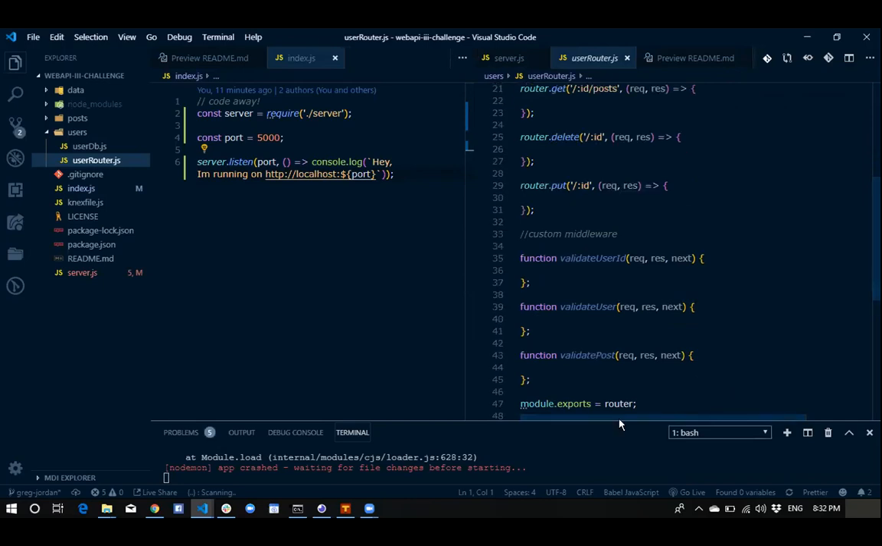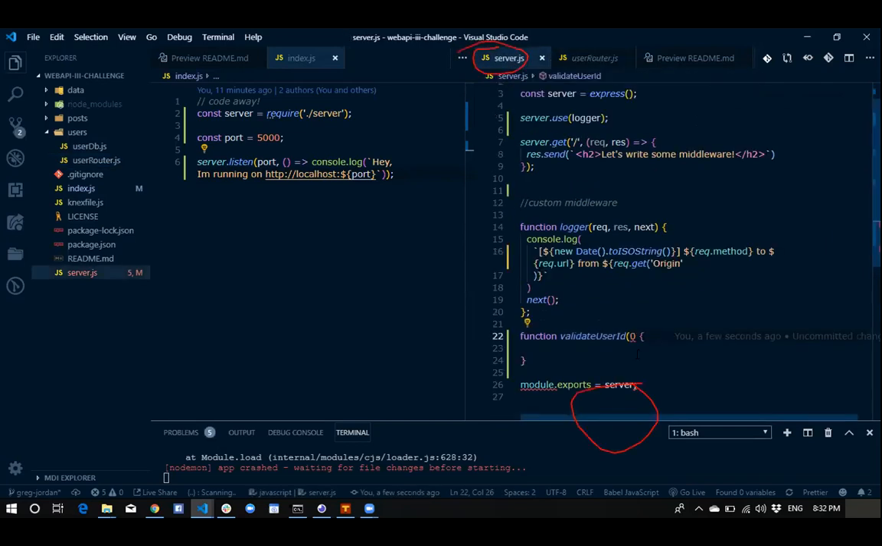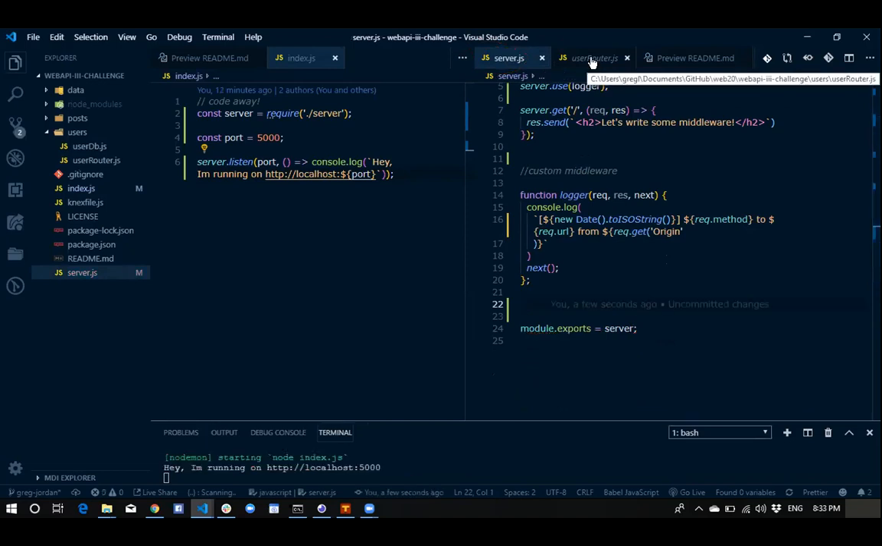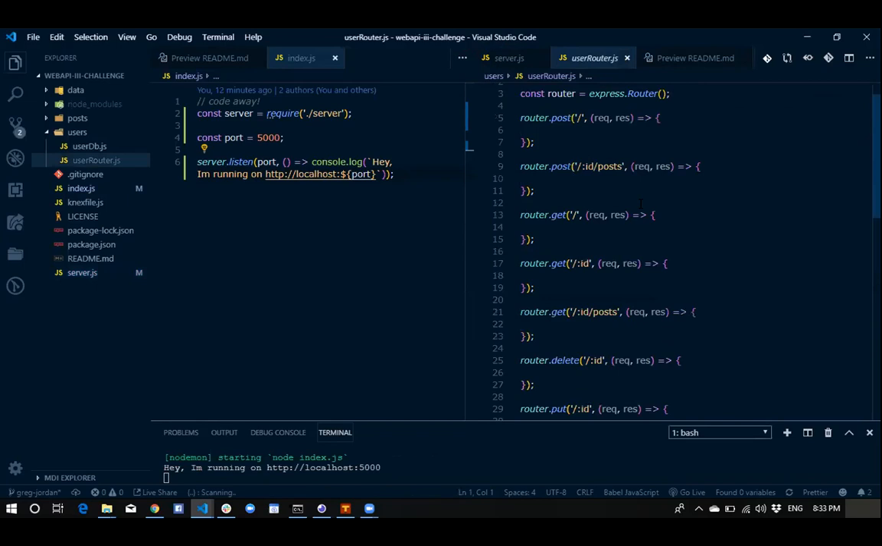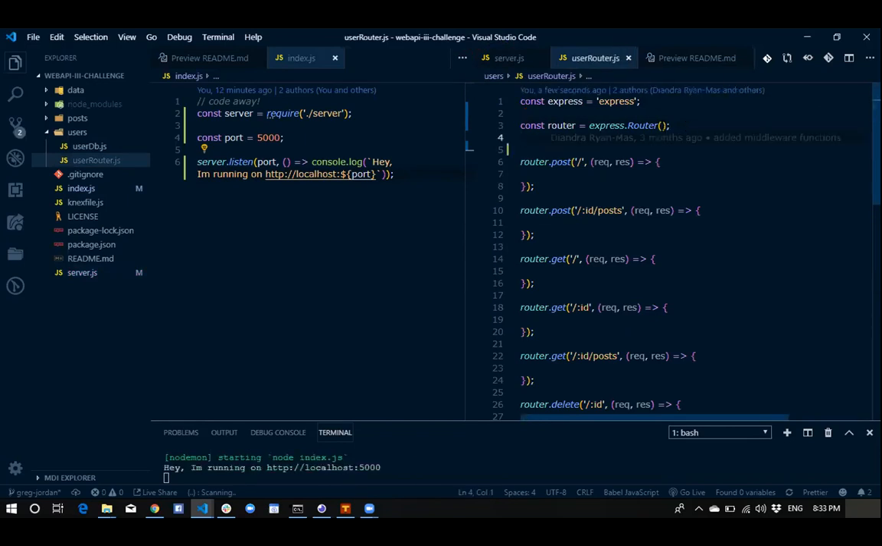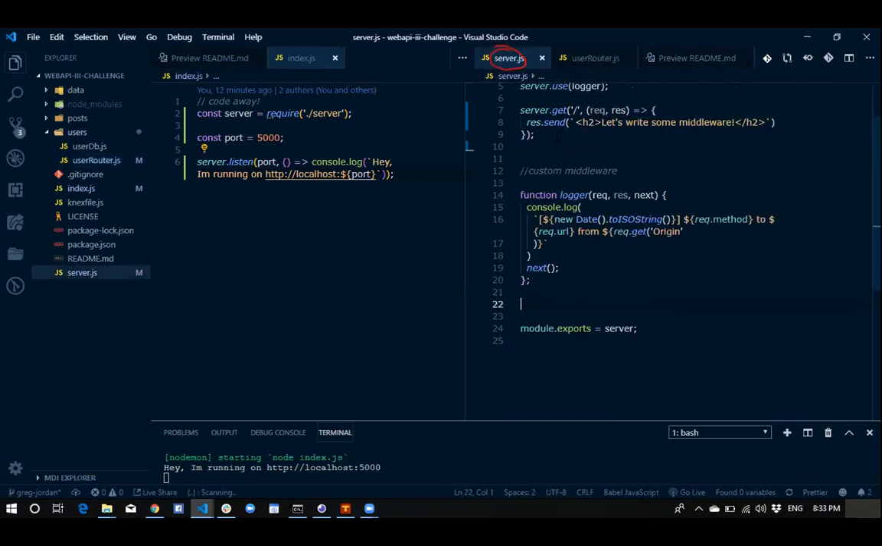So let's see. We need to go back to our server, and we need to import this router into our server, the same way we did in the index. All right, so I can take this out because this will throw an error. Exactly. And then I go to user router, and up here, above, I have to express router. Well, hang on. I have to import it. We want to be working in the server.js file right now.